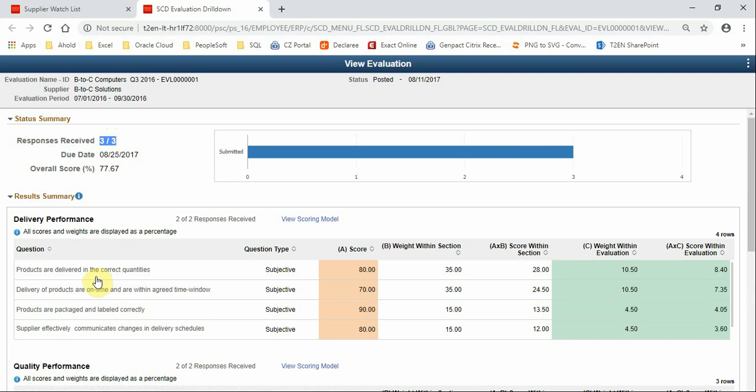Products are delivered in the correct quantities. There was a score given of 80%, and also questions like products are packaged and labeled correctly. An overall score was given of 90%. This particular feature is part of supplier scorecarding, and I will also be giving a demo on supplier scorecarding. I will also create a video about supplier scorecarding in the near future as well.